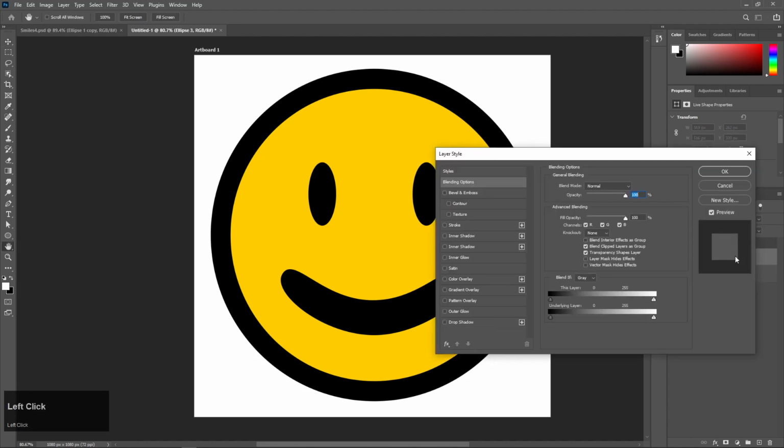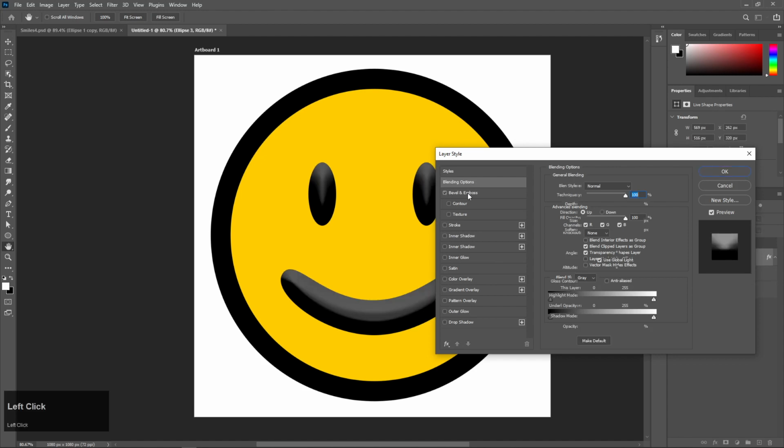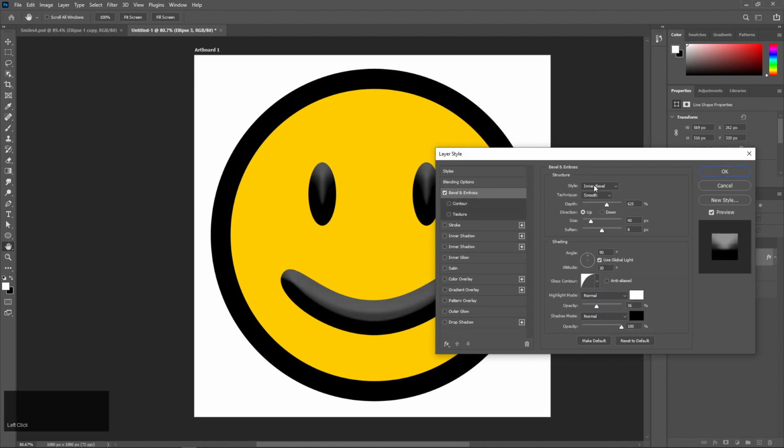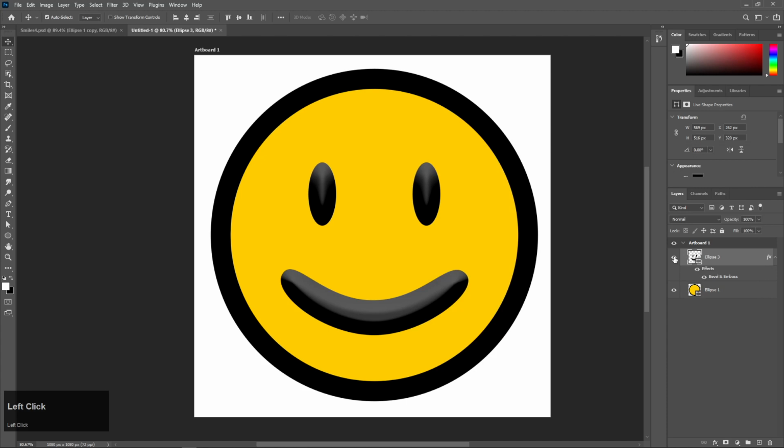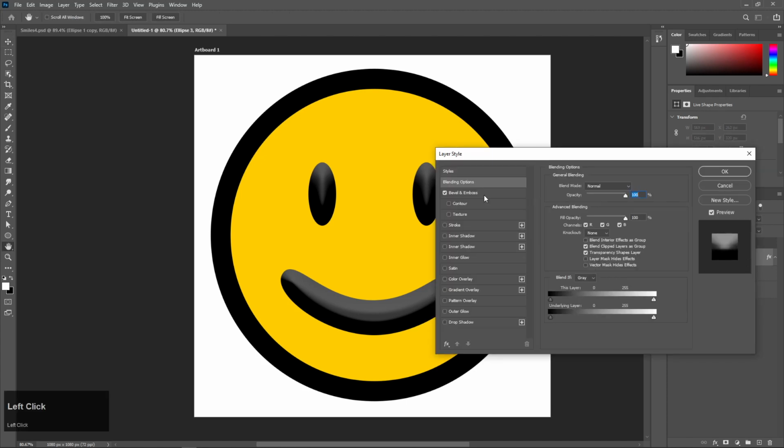I'm going to apply some effects to the eyes and the nose and the mouth. Sorry, no nose. It's a smiley face. First of all, bevel and emboss to get that sort of feeling that it's a badge. That can be done with an inner bevel. Now I can only apply one bevel and emboss per layer.